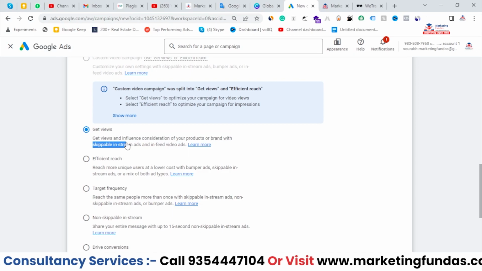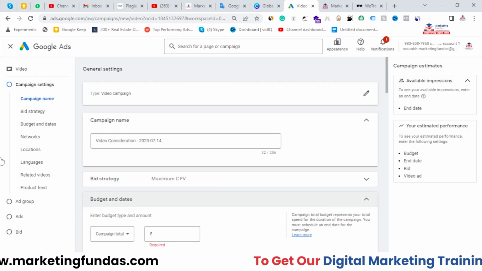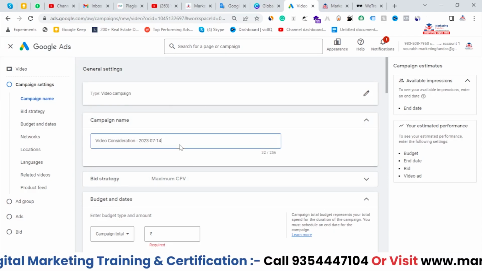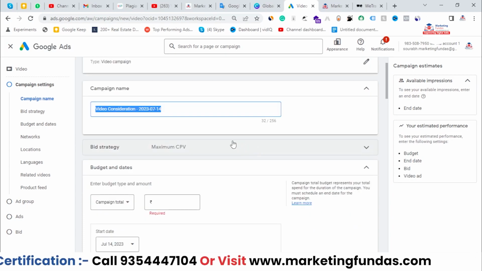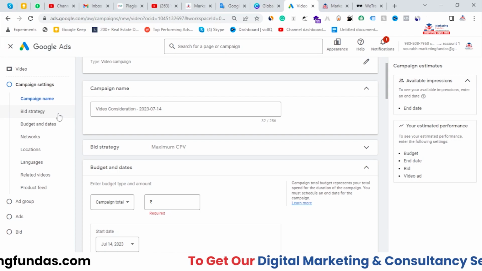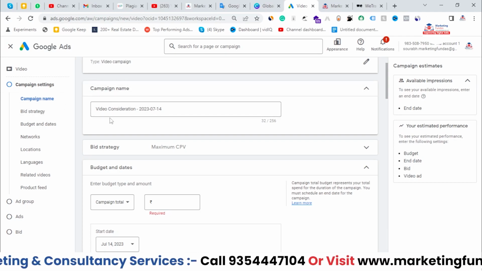So we are going to select between these two options. As you can see, skippable and in-feed video ads. Now let me continue. Here you can name your campaign, whatever name you want to add to this campaign. Otherwise you can leave it as it is, but you have to know that this campaign is for sales and you should be able to recognize the campaign, right?